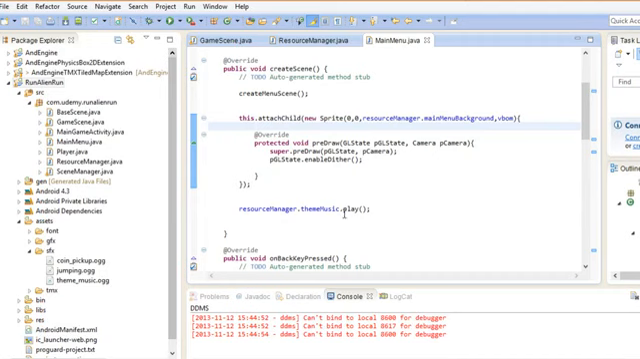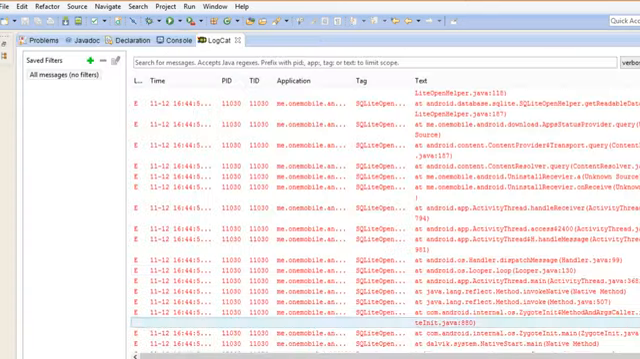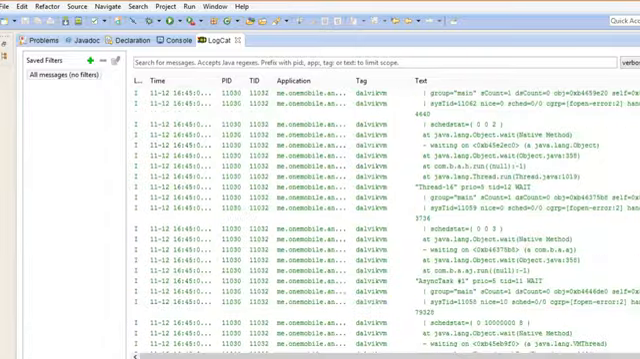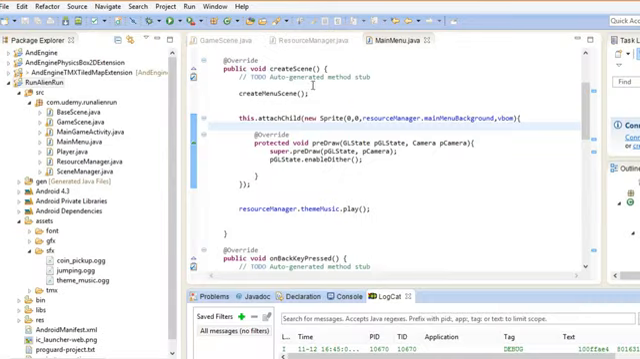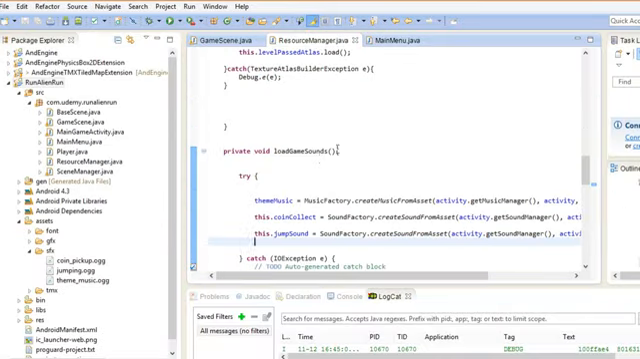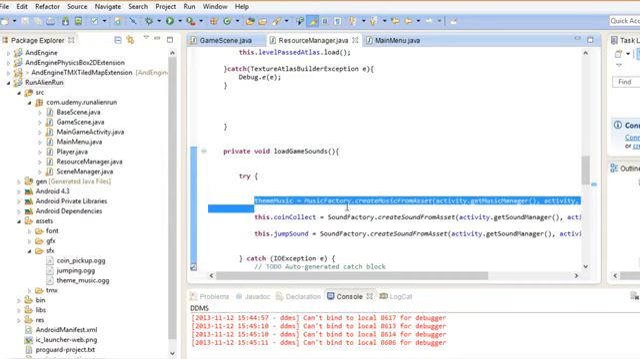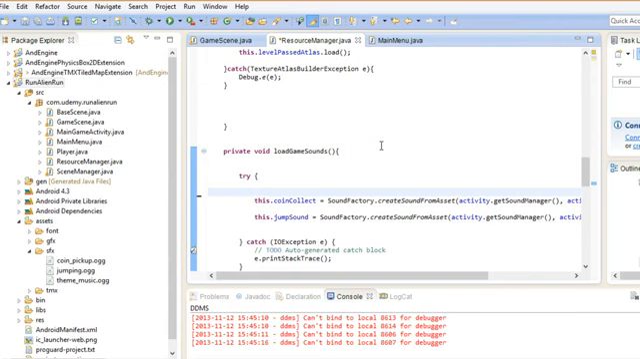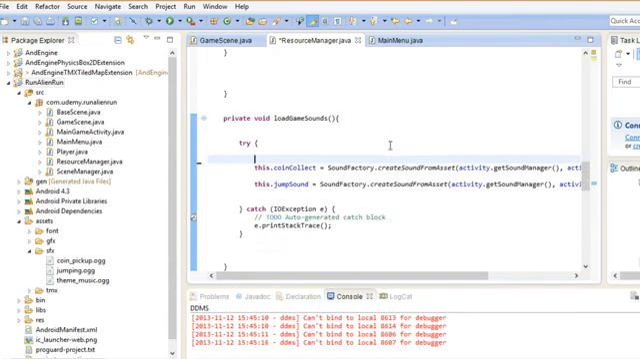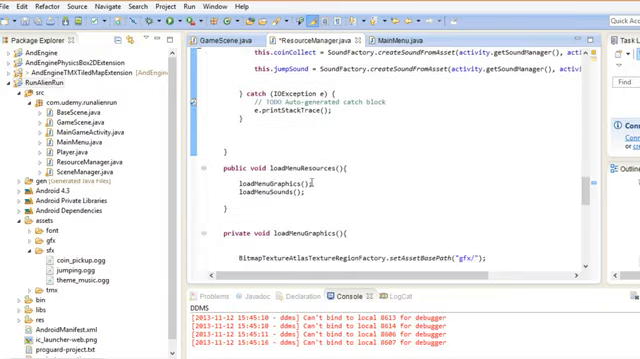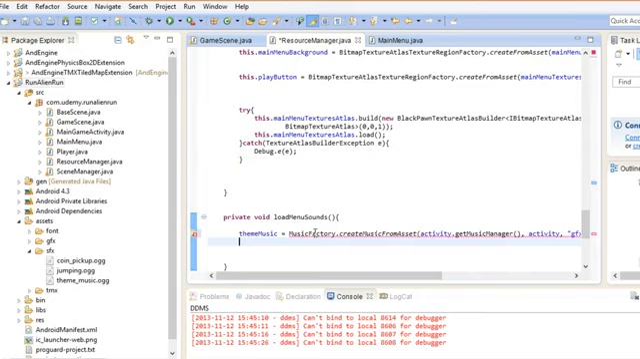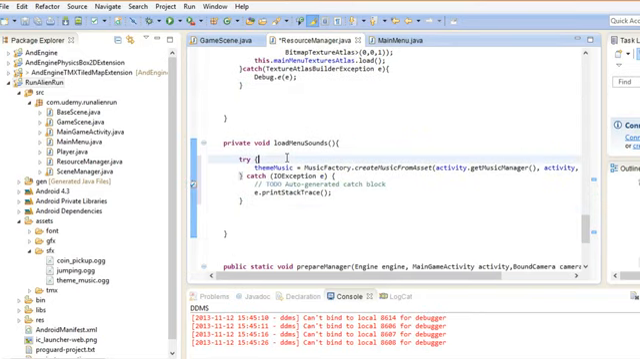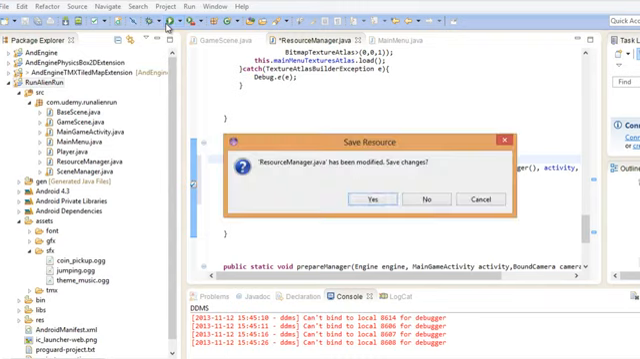Oh, got an error. So let's see what error we have here. Ah, yes. So for the theme music, we need to move this right here. We need to move that to our load menu sounds, because remember, this load game sounds doesn't get called till after the menu is loaded. So we need to go to load menu sounds here, and we need to put that theme music there and surround it with a try and catch. And there we go. So now let's run it and we should be good.